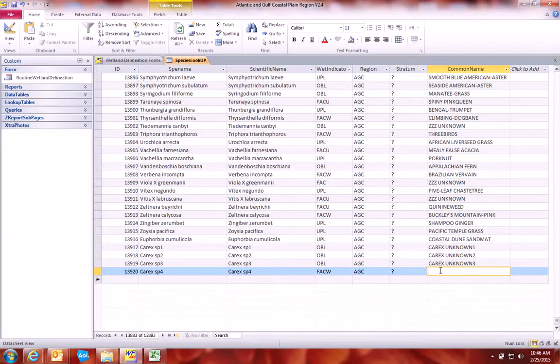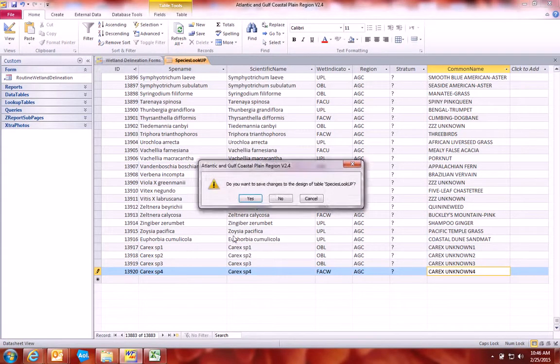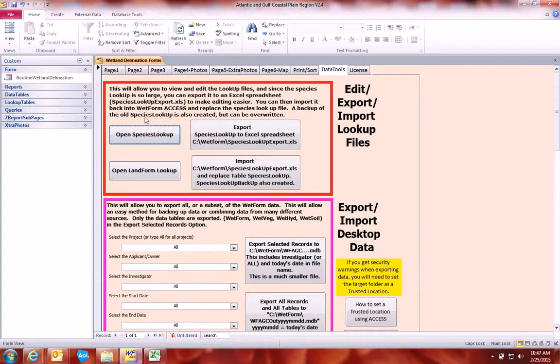And notice that these common names are all capital letters, so just to be consistent with that, Carex, and then you can just save it. When you close it, it'll automatically be saved.